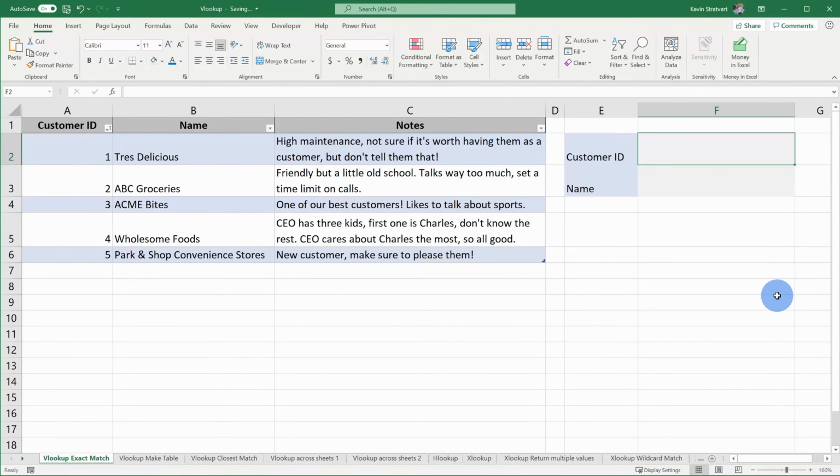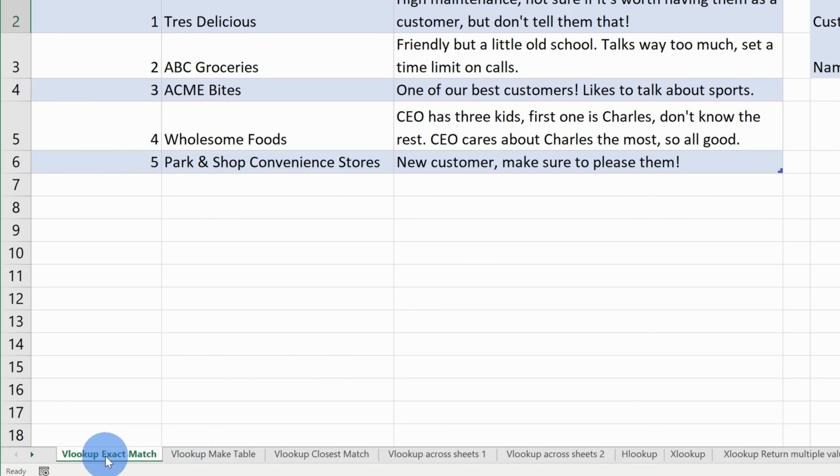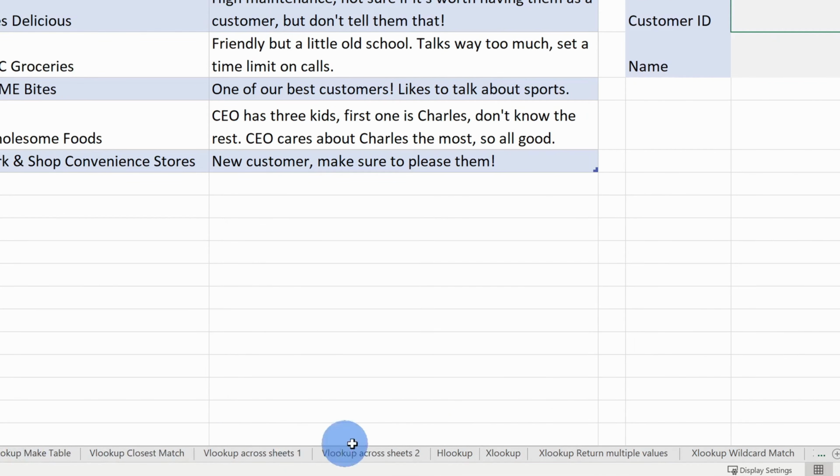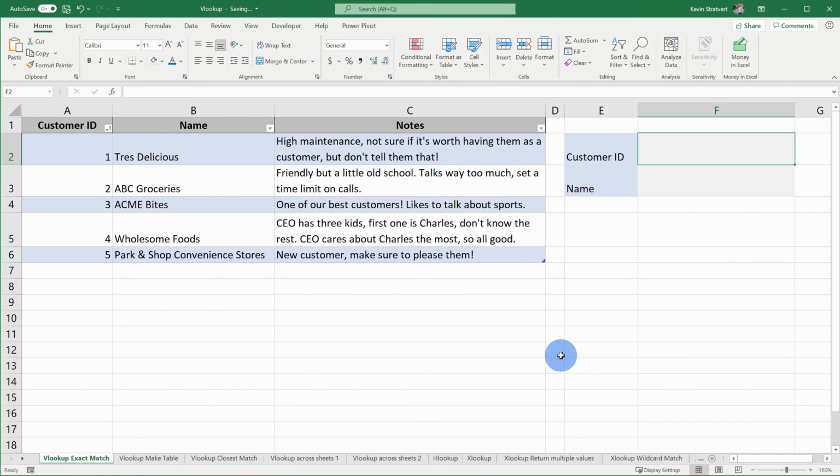Here I am in Microsoft Excel now, and once again, if you want to follow along, I've included a link to this workbook in the description of this video. And in this workbook, we're going to start all the way on the left-hand side with this sheet called VLOOKUP Exact Match. We're going to work our way through here, and by the end of this video, you are going to be an expert in looking up using VLOOKUP, HLOOKUP, and also XLOOKUP.